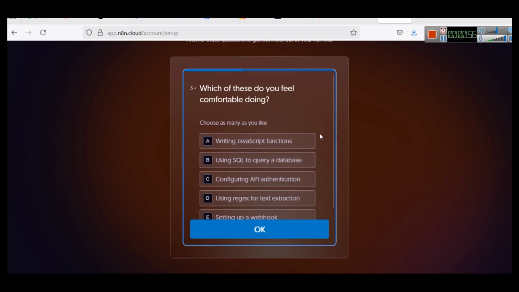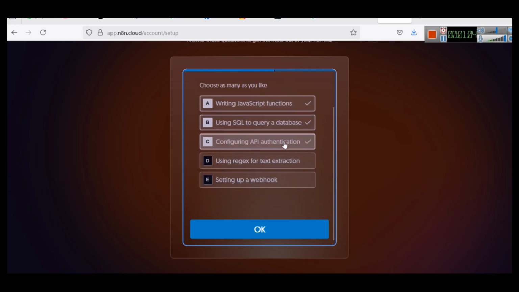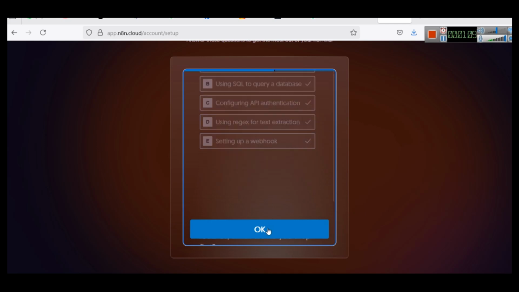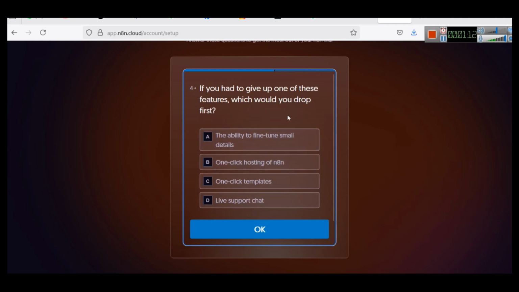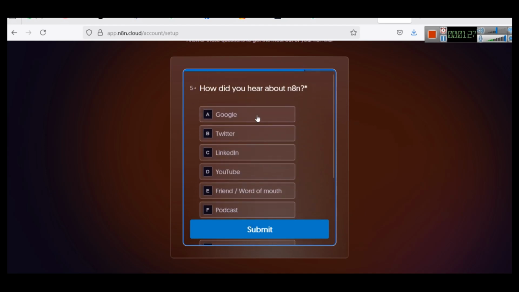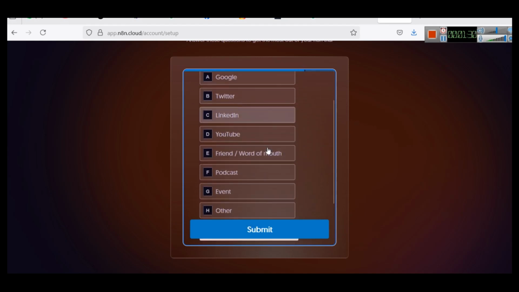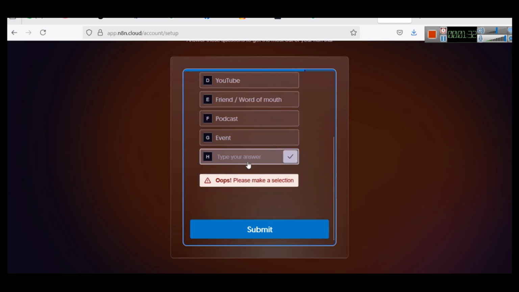Which of these do you feel comfortable doing? I can write JavaScript functions, SQL queries, API authentications, setting up webhooks, using regex for text extraction. Now they're asking which of these features you would give up if you had to. So I'm just selecting this. How did you hear about us? Udemy.